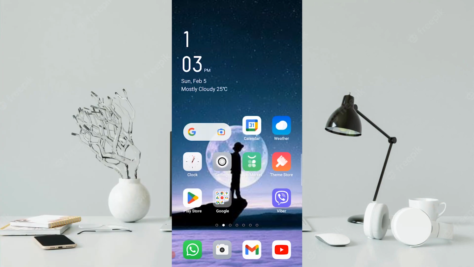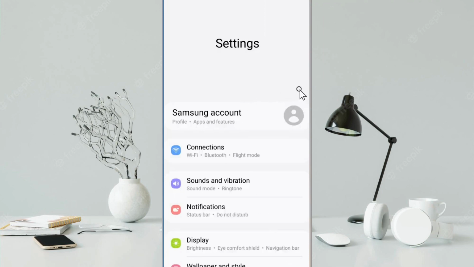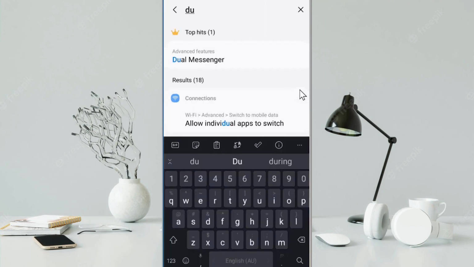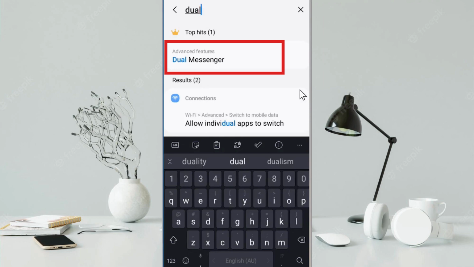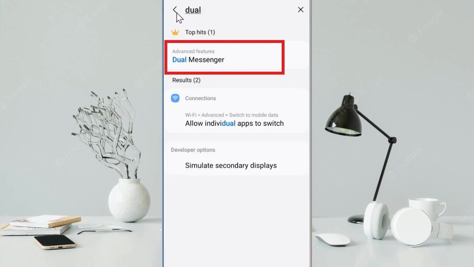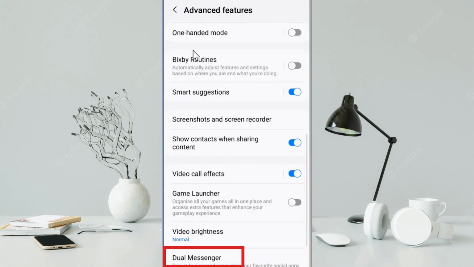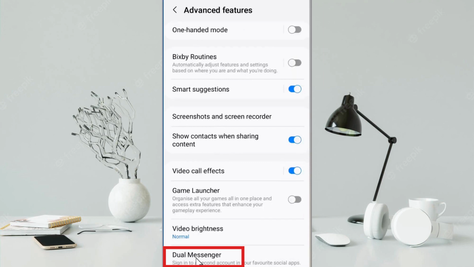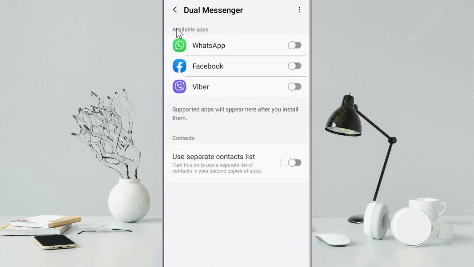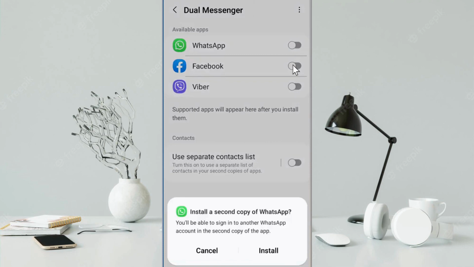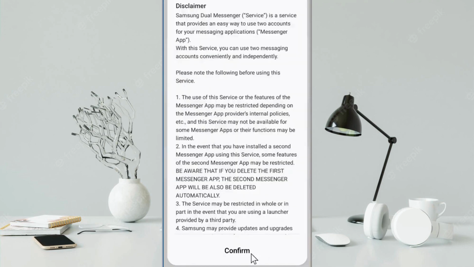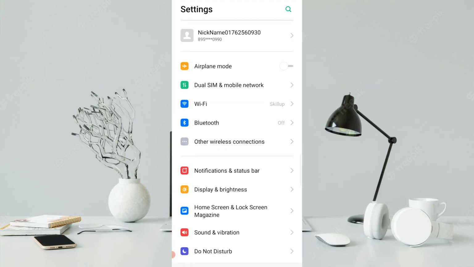To do that, open your settings. Type here dual. In most phones, you will see this option. Here, click on dual messenger. Then click here. Here, simply turn on the WhatsApp and then click on install. Click on confirm.